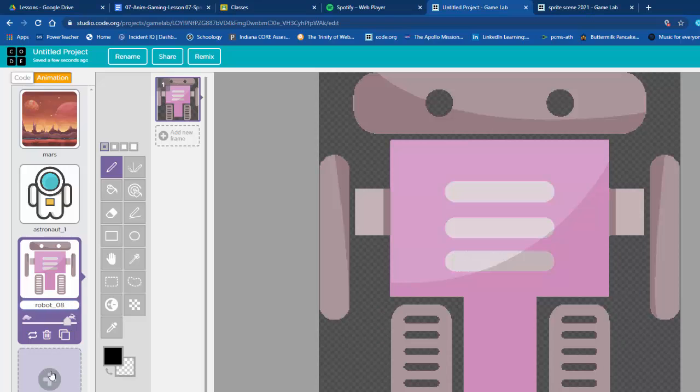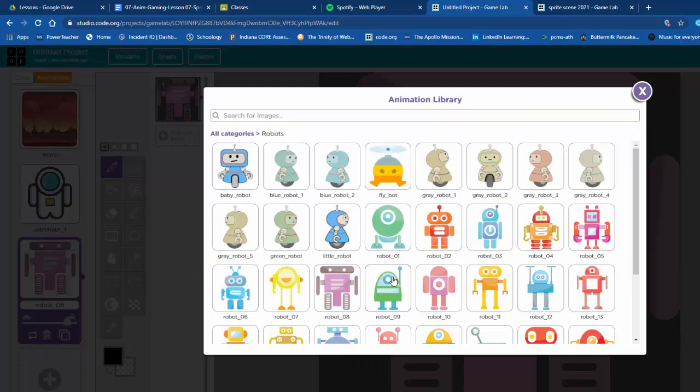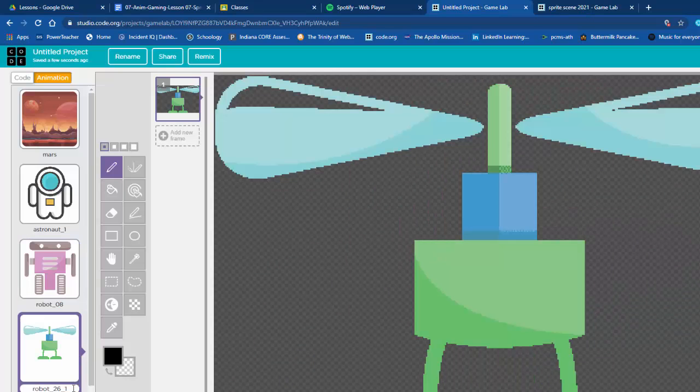All right, cool. I'm going to click on New Animation again. I'm going to go back to robots because there's another one that I want. It is this little one that looks like a drone, has a blade on it. So I'm going to click that, and that's robot 26. So I'll just take off that one just because I feel like it. All right, so there it is.